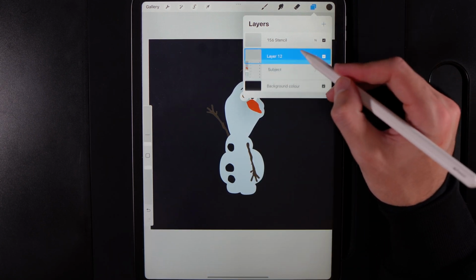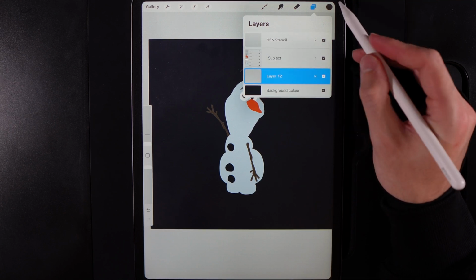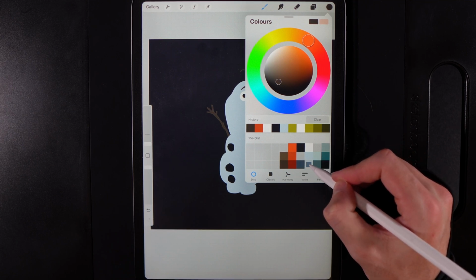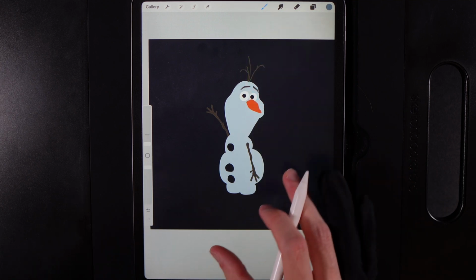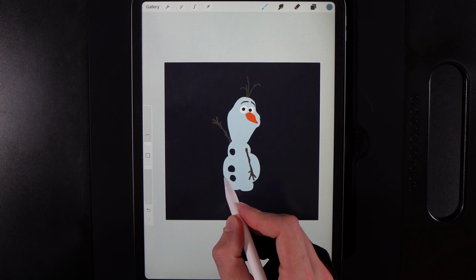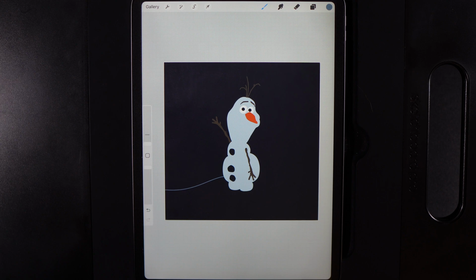I'm going to create a new layer, drag it underneath our subject, and we're going to create the first layer of ground. So we're going to go to our colors. We're going to grab this color here, the bottom of that third column from the right. We're then going to draw in a little mound that's going to run in behind our subject up here. And it's going to swoop down. So it's going to kind of swoop down like this.